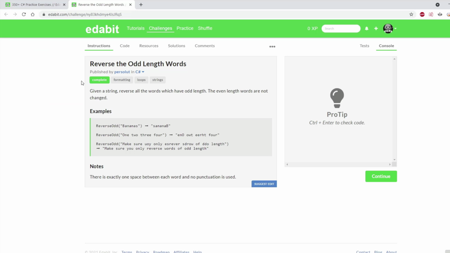Now, for this question, it says reverse odd length words. Given a string, reverse all the words which have odd length. The even length words are not changed. Okay, so if the length is even, we are not doing anything. If it's odd, we are reversing it.